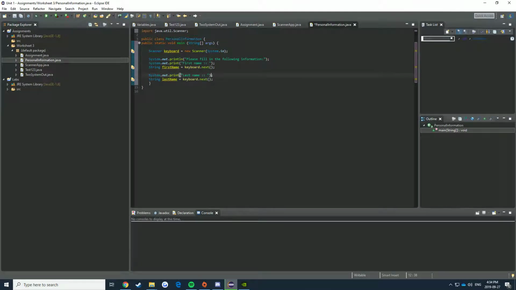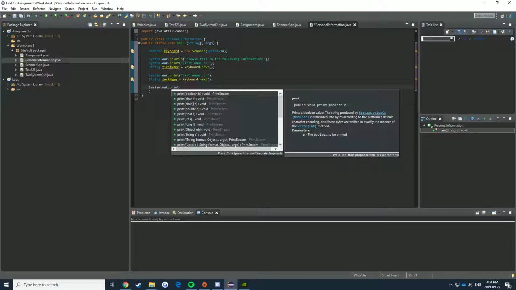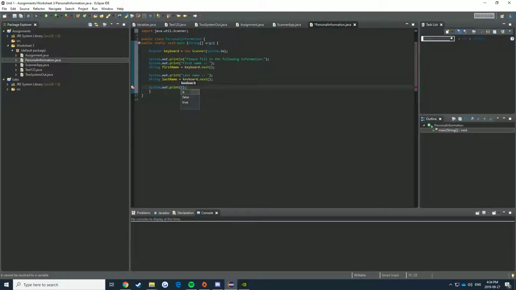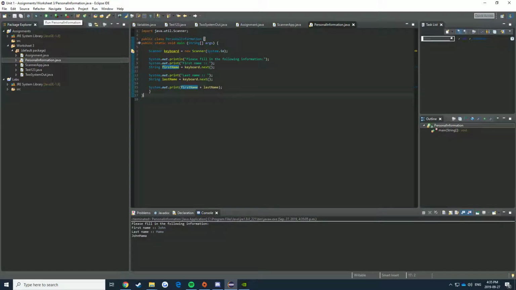Let's try it real quick. Actually, I want to print it out just to test it. System out print first name plus last name. Let's test it out. First name, John. Mama. There we go. I didn't put a space in between, but that's fine. We can do that later on.